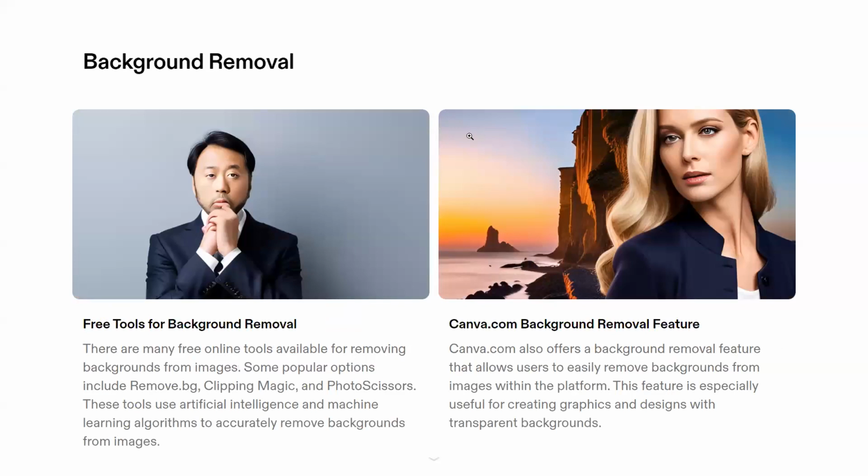One example would be the background remover. Canva has a background removal option, but it comes in the paid version. In the free version, you cannot do it. However, there are free tools available, like the website remove.bg. You can open the website, upload the image, and it will remove the background for you. I will take you through that also.